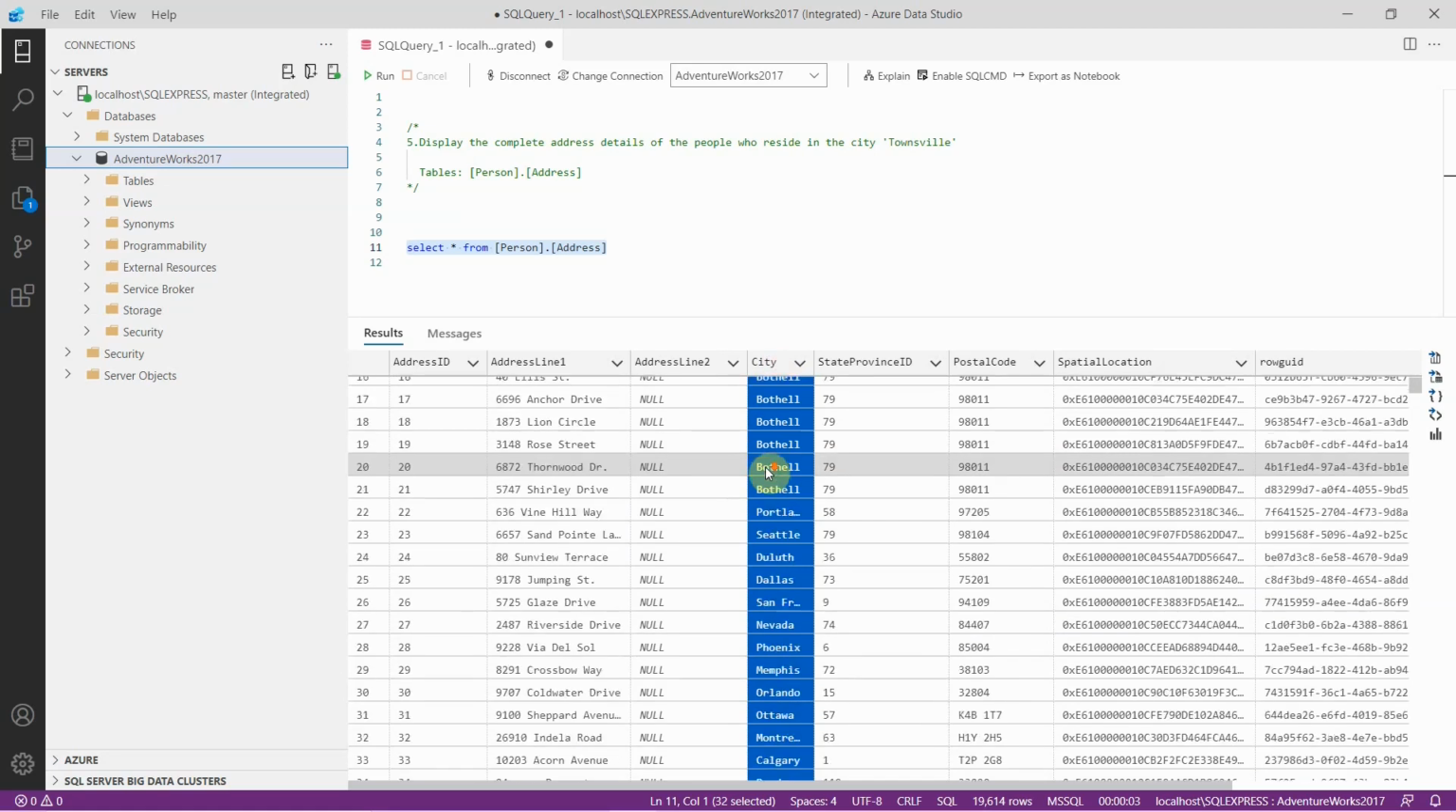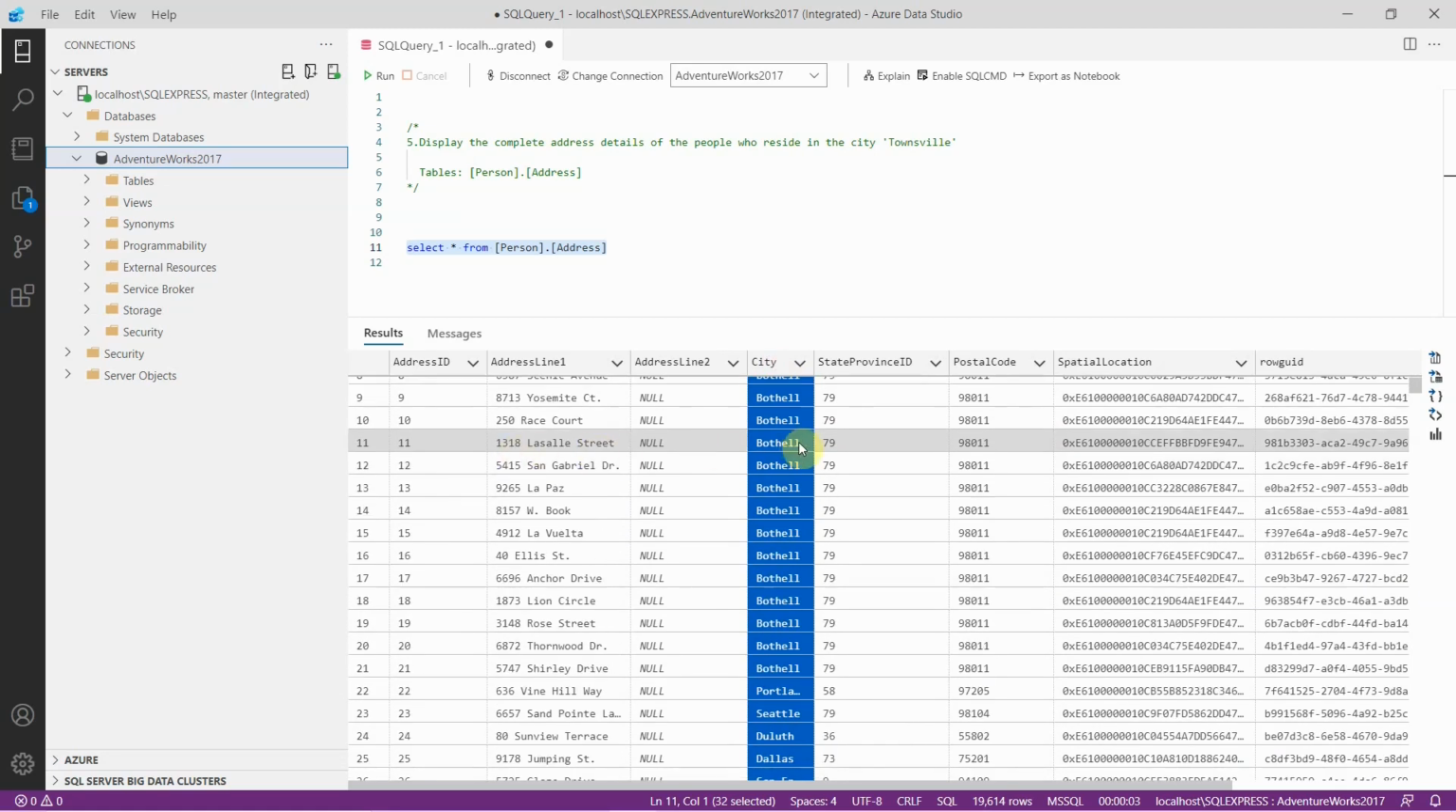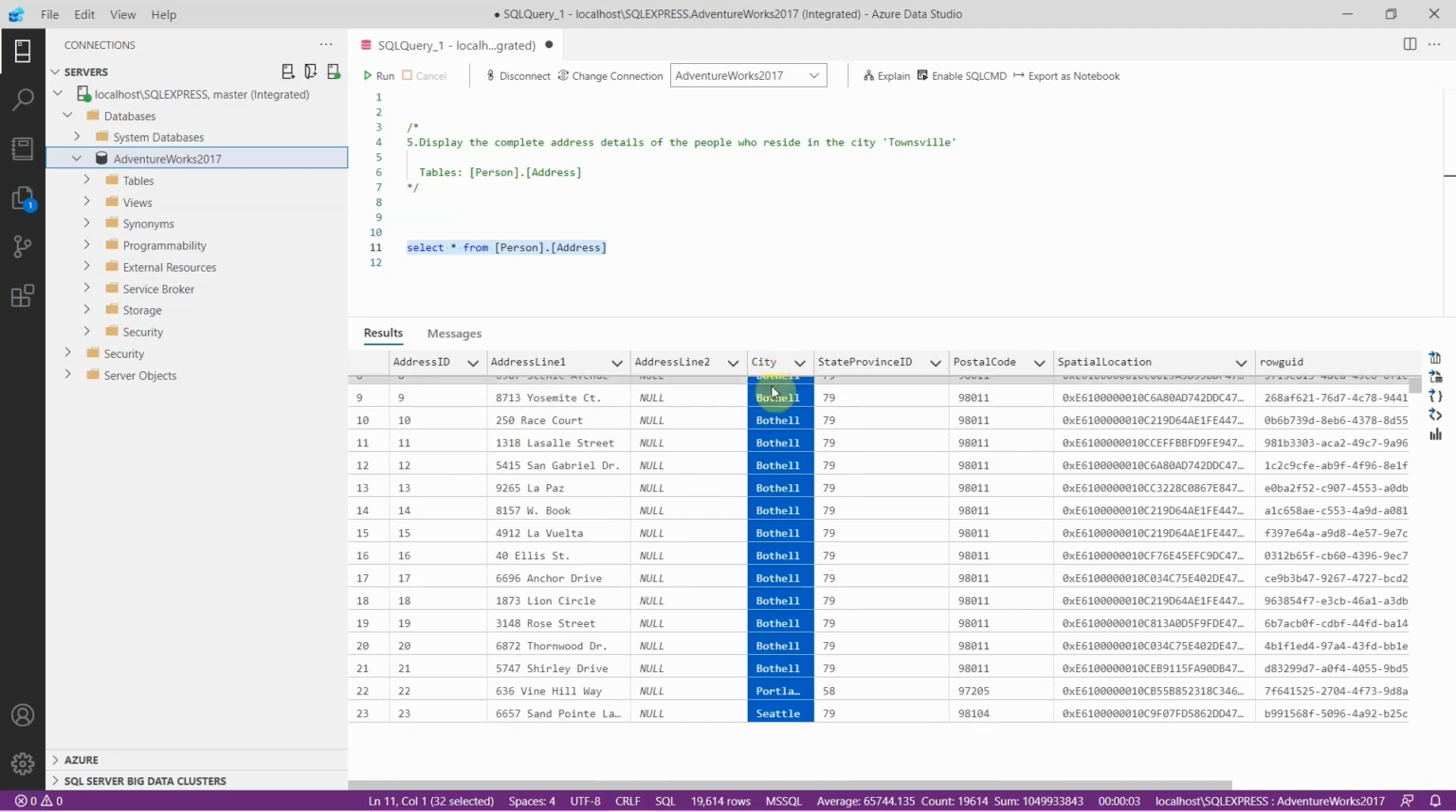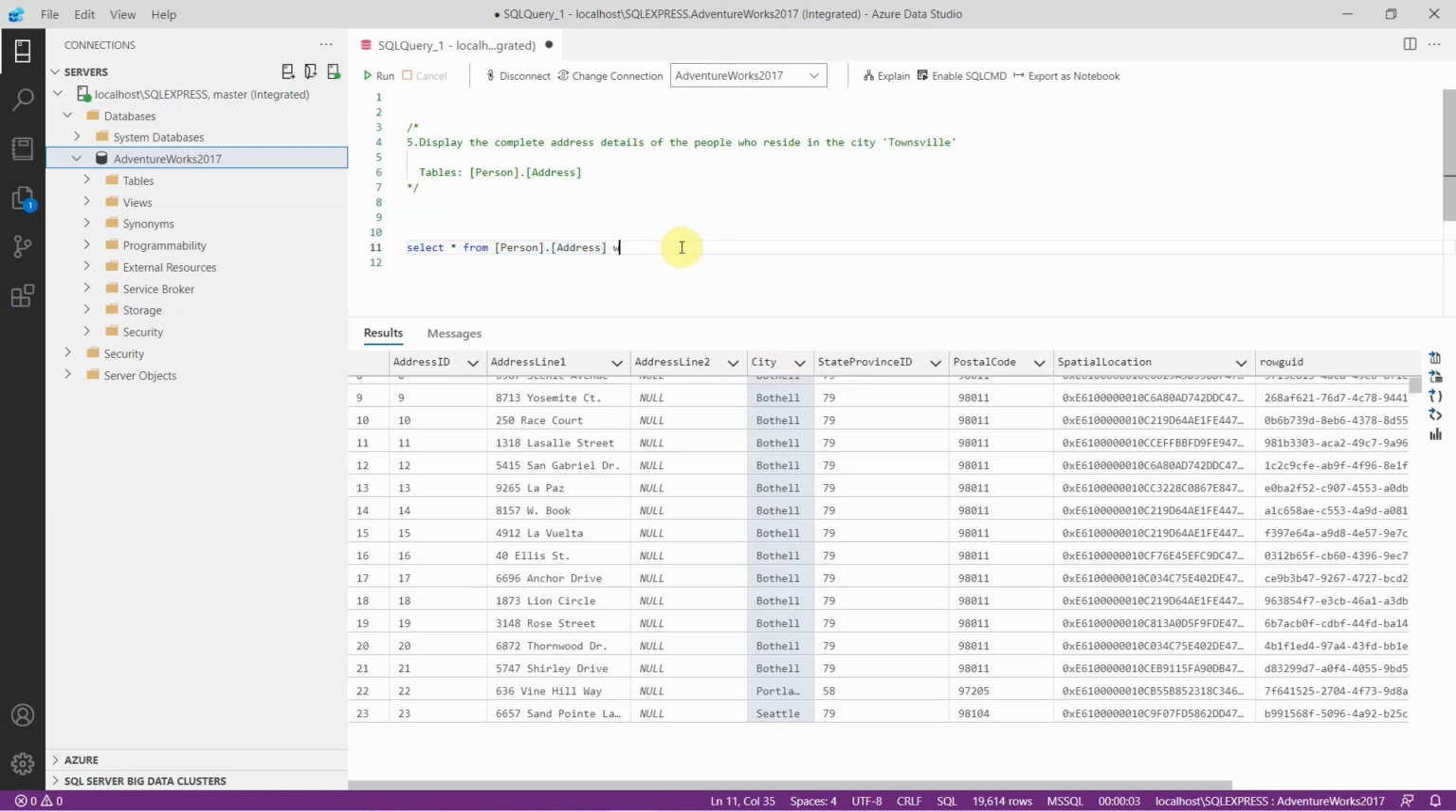So we have many cities here, right? So we don't want the address details of people who live in other cities. We want to find the complete address details of people who reside in the city Townsville. So that is only we need to filter based on the city. So what we'll do is we'll add a where condition. So the city we need to filter is Townsville.